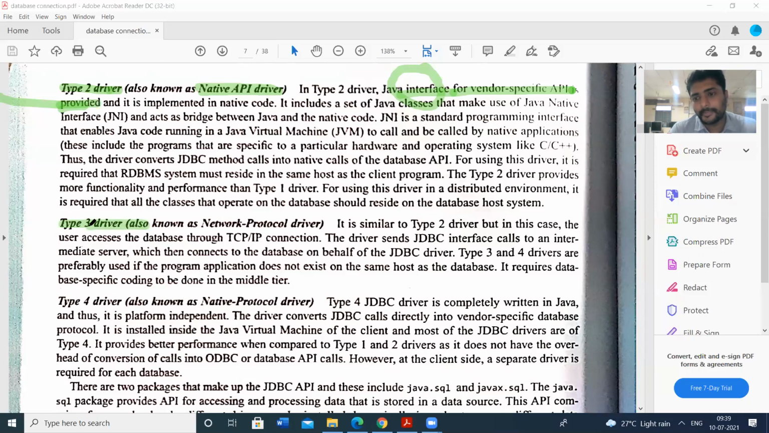Next, type 3 driver. Type 3 driver is also known as network protocol driver. For communication, for connecting to the database, the driver uses a network protocol, that is TCP/IP protocol. To connect to the database server, it uses the TCP/IP protocol. This is also vendor specific, but the implementation is different. So here we will use the TCP/IP protocol to connect to the server.